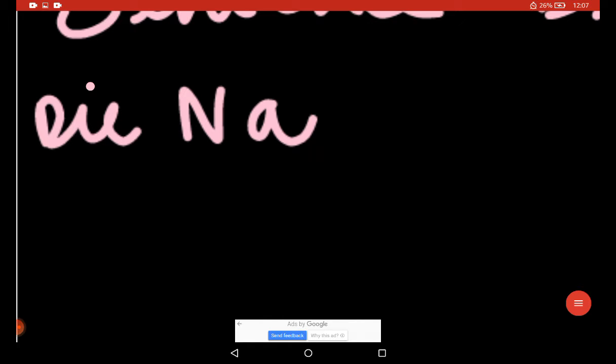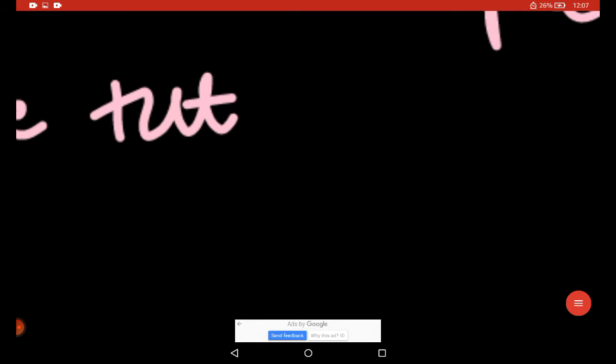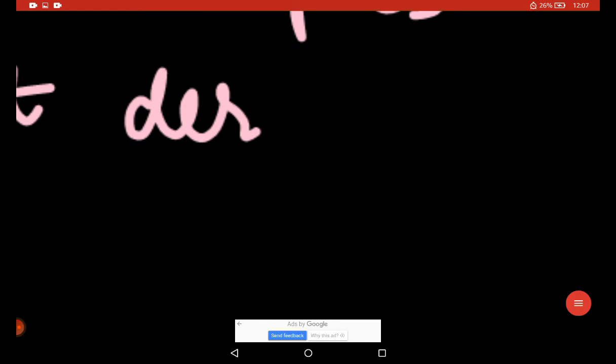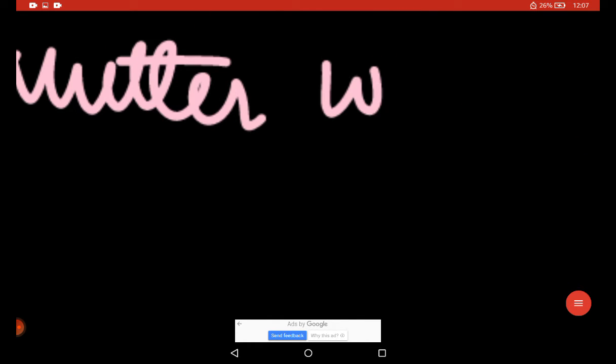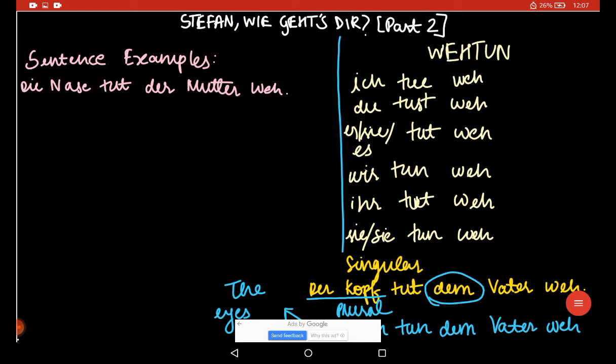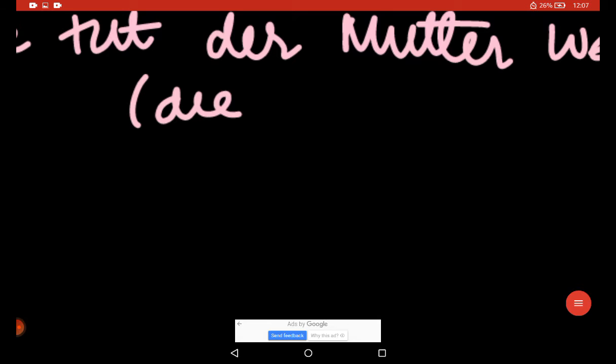Okay, so sentence example. Die Nase tut der Mutter weh. Can you say this, right? Die Nase tut der Mutter weh. Now, here I want to give you the key. Die changes to der in dative. Right? We learned this.